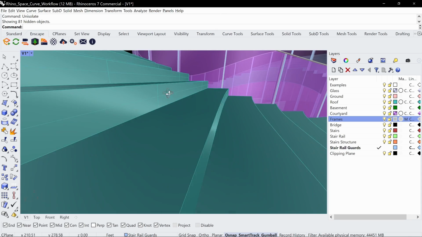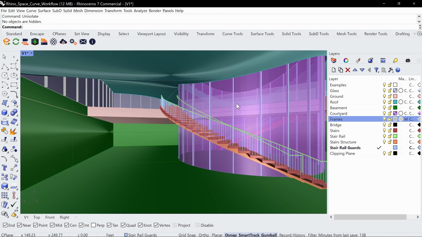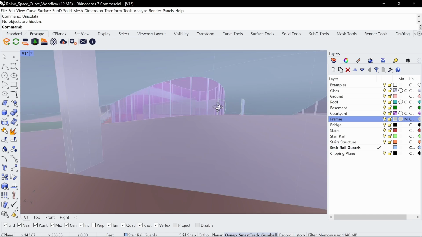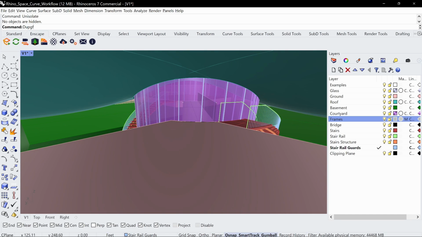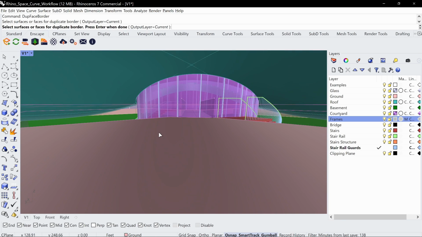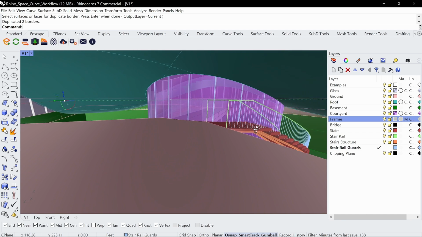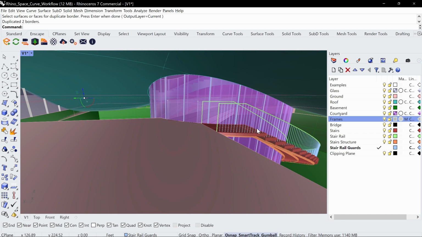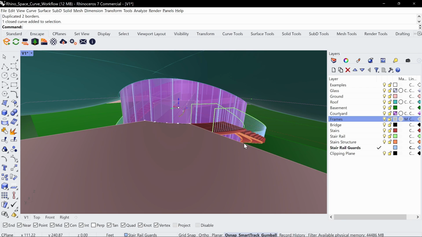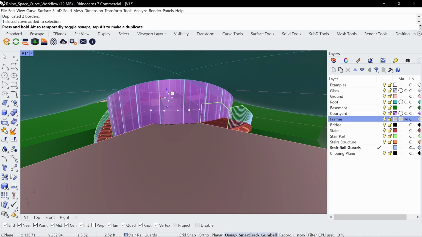Very good. And then we could add rails on here too for the openings, right? So if I do face border here, we could extrude this up and add rails the exact same way that we did here, right? So I could take this curve up here and move it up like this.